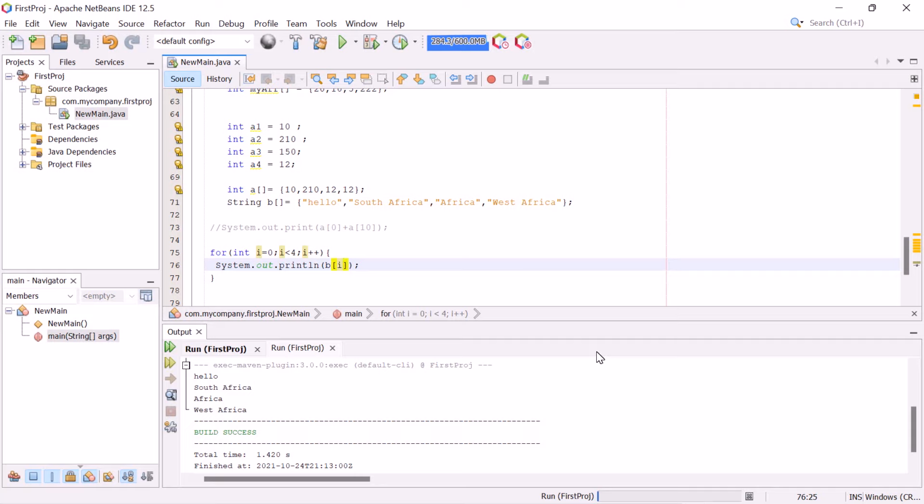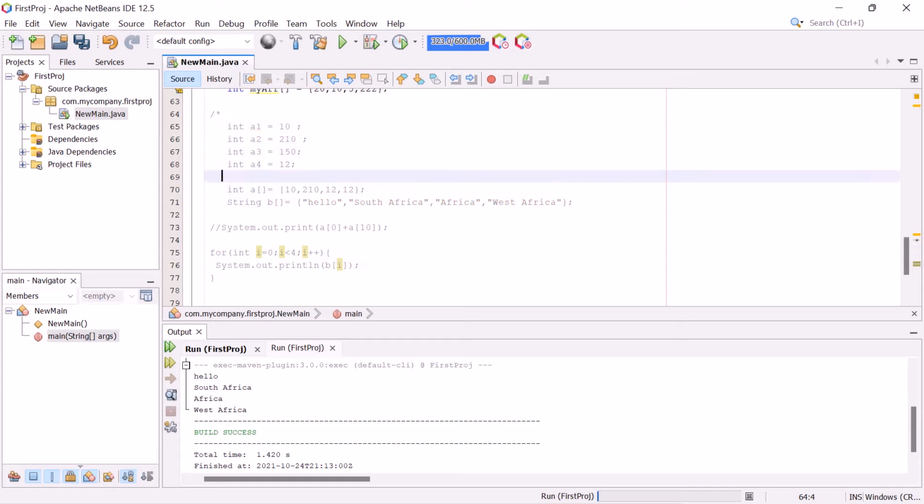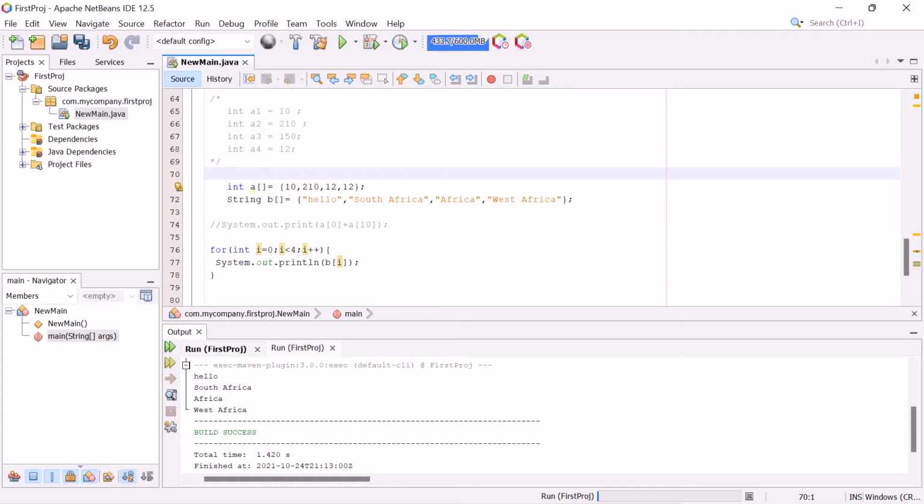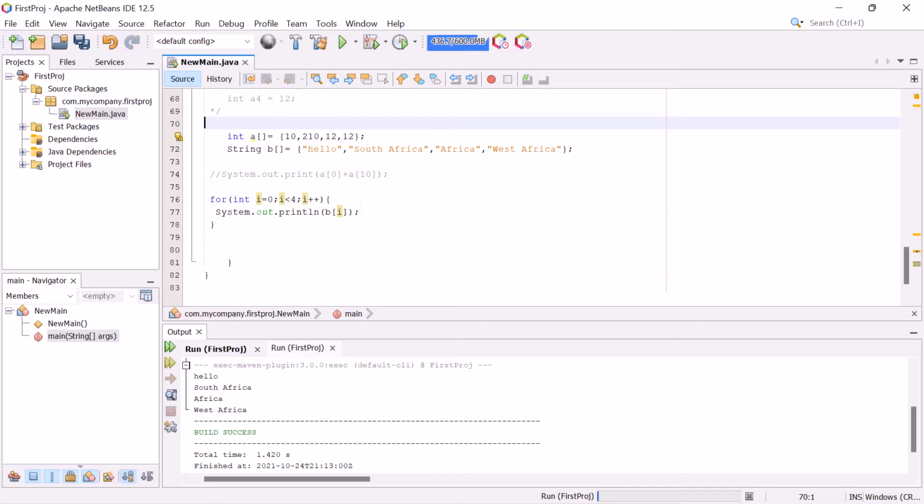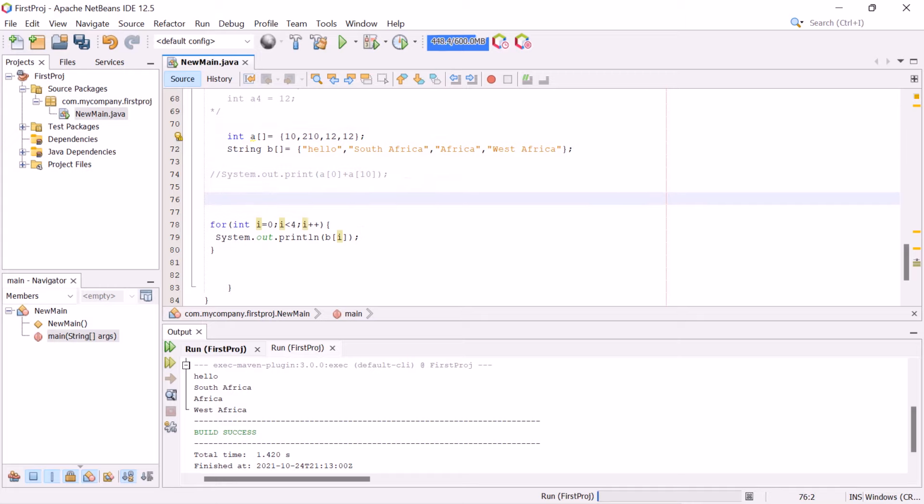So one thing I want you to know is you should always think of an array as just a normal variable. Anything that you can do to a variable, you can just do it to an array. The only difference is that an array can store a lot of data. So you can even change the value of an array. So let's change the value of the B array.